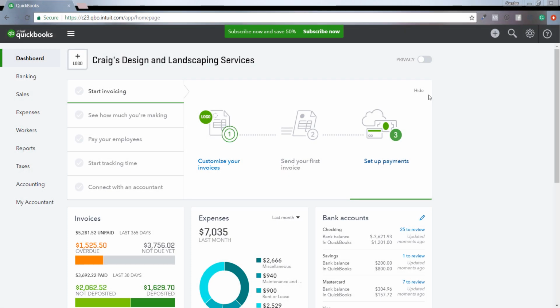Hey guys, it's Candus, and in today's QuickBooks Tips and Tricks, I want to show you, if you've deleted a transaction and you want to be able to find it, how do you do that in QuickBooks Online?